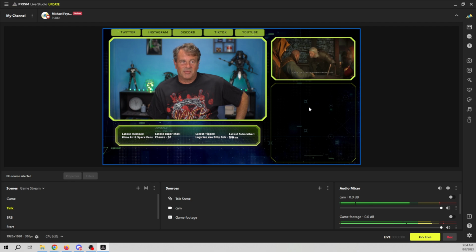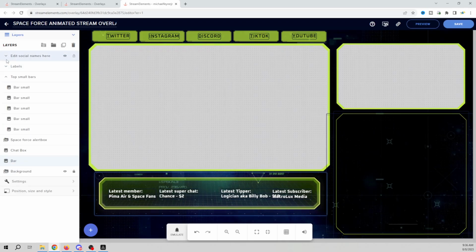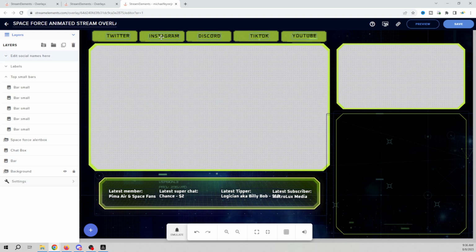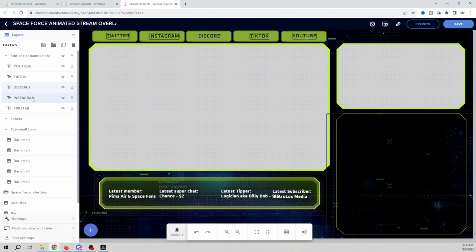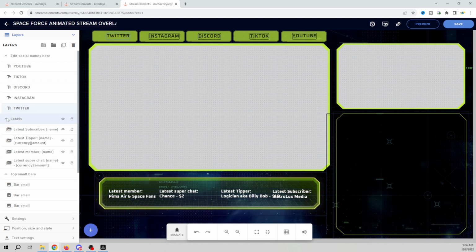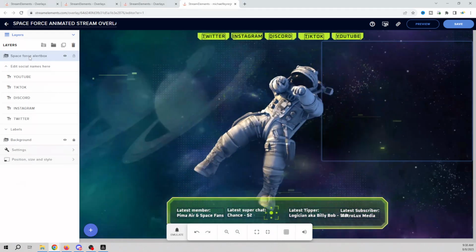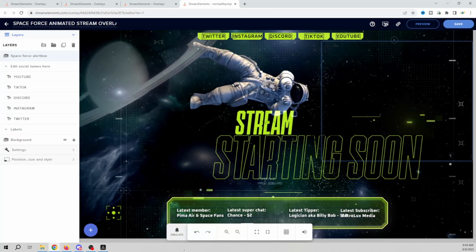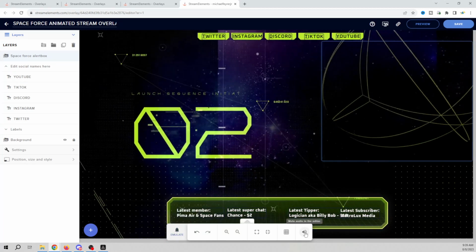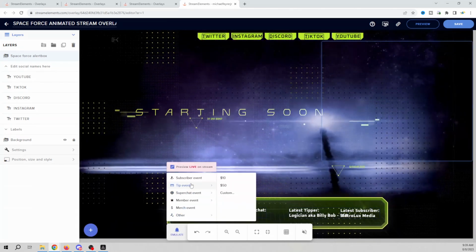So it's pretty cool. With layers selected, you can select one of these up here, and it tells you right here you can edit your social names. So you've got your YouTube, your TikTok, your Discord, your Instagram, and your Twitter, along with your labels right here, which are this stuff down here, and it's already set up, so you don't really want to mess with it. These also have your alert boxes right in here, so if an alert comes in, it will play over top of this as well. You want to go in and individually mute each one of these.